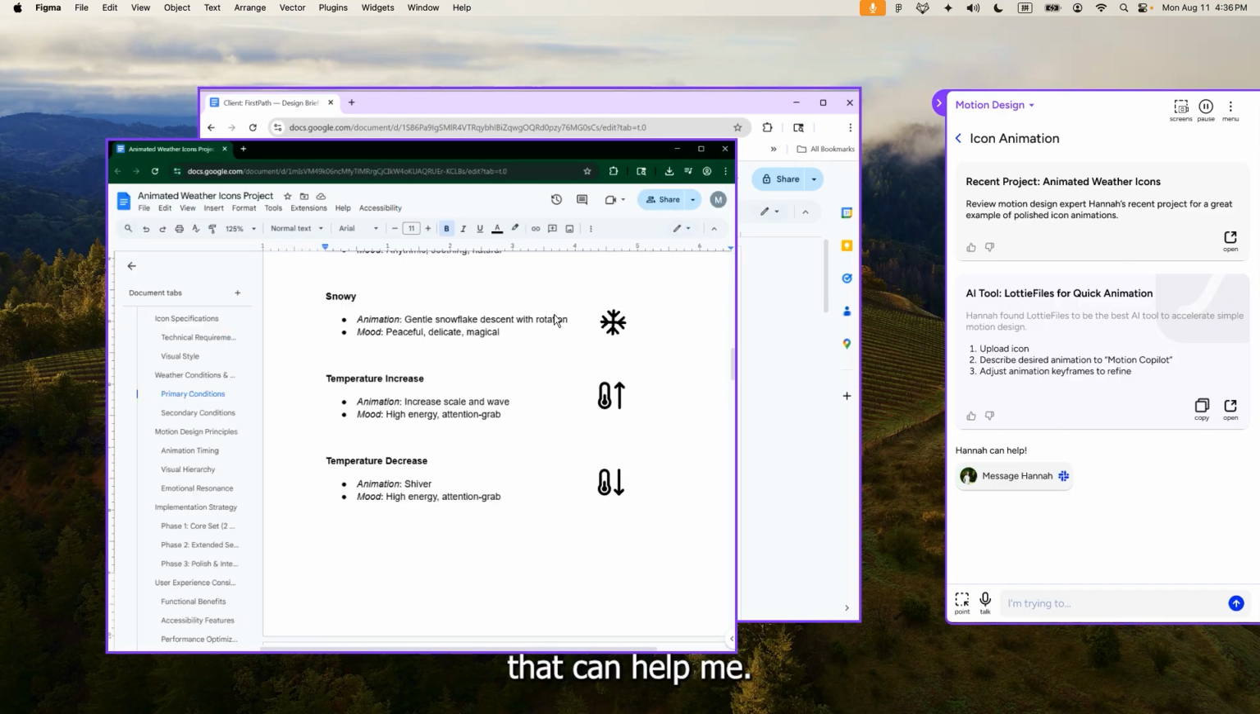Maybe there's something in here that can help me. And I see this icon here. This is really close to what I was imagining for one of my icons I'm working on. I'm curious to learn how did they do this animation. So I'll ask Loop, and I'm going to point to the icon I'm talking about.